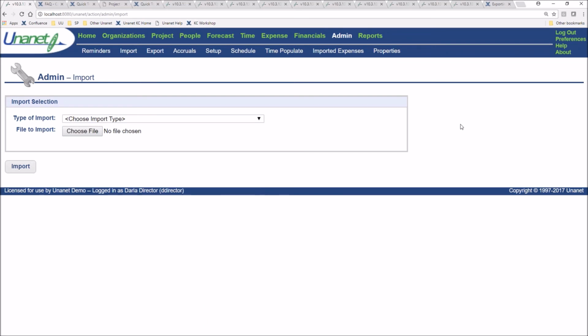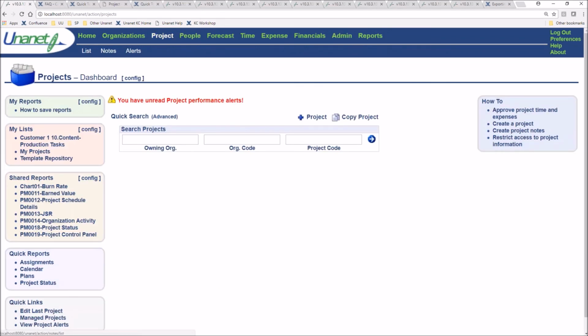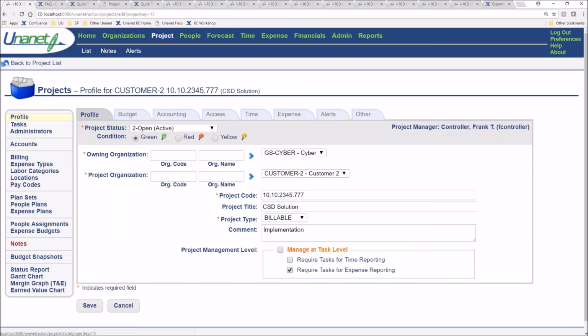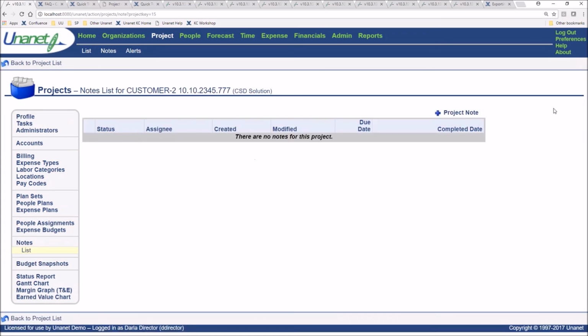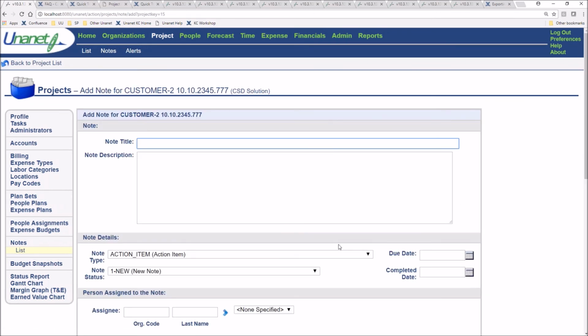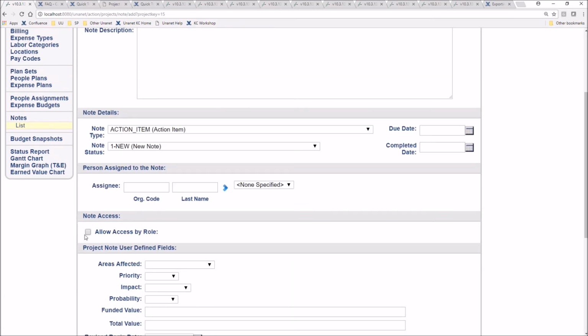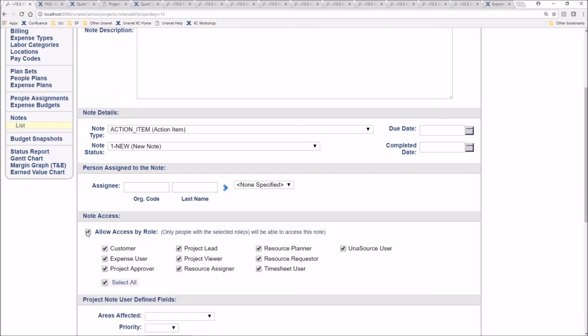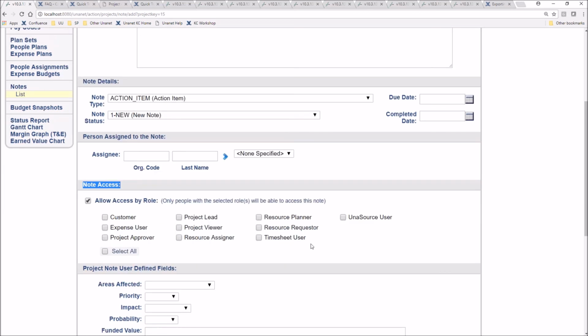Okay. How do I limit who can see a project note? Well, on project notes, you do have the ability to do that. So you can allow access by role is how you do that. Within that note access, you can just deselect everything and say who's allowed to see.